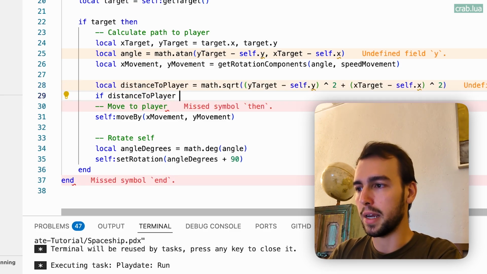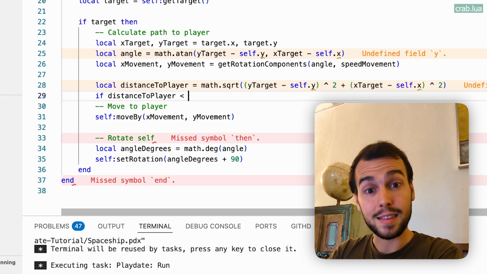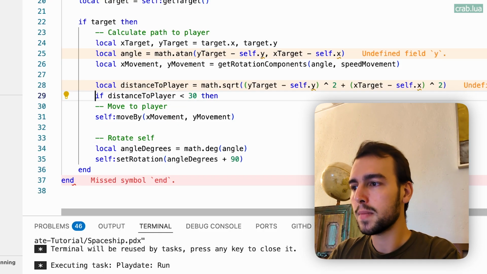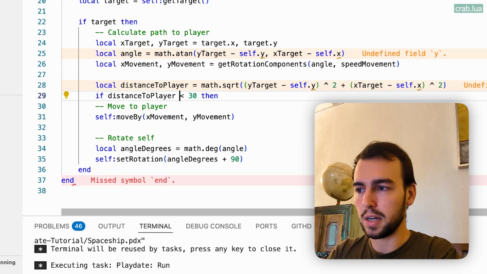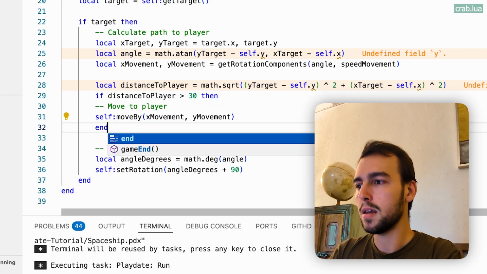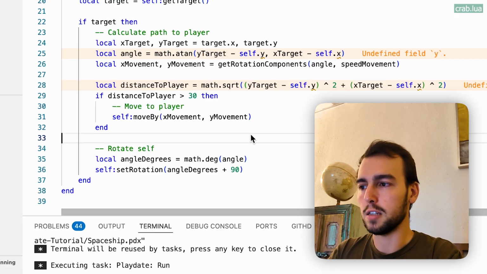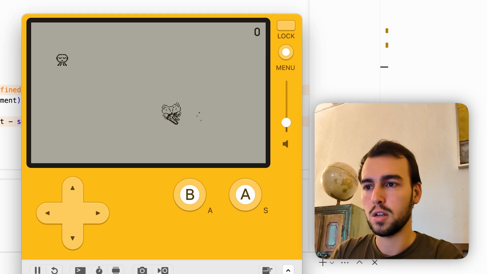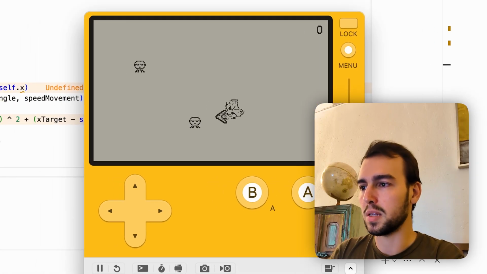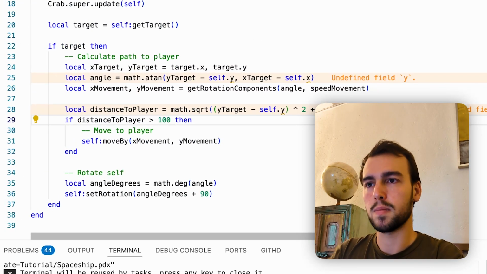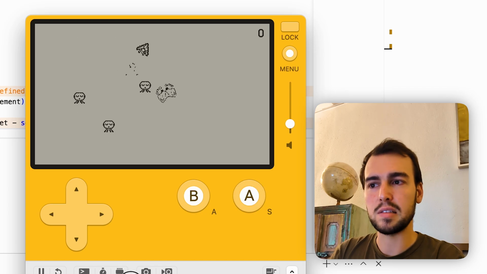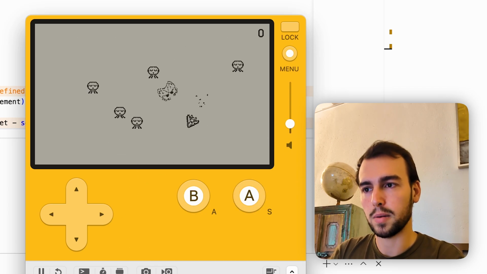If distance to player is less than, and then here we're just going to put like what, 30? Then, oh, sorry. If distance to player is greater than 30, then move to player. If not, it's just going to rotate towards the player. So let's see if that works. Refresh. So 30 is a bit small. 100. Let's try. There we go. So now he's moving towards player. And then if you get close enough, he stops. And he just looks at the player.